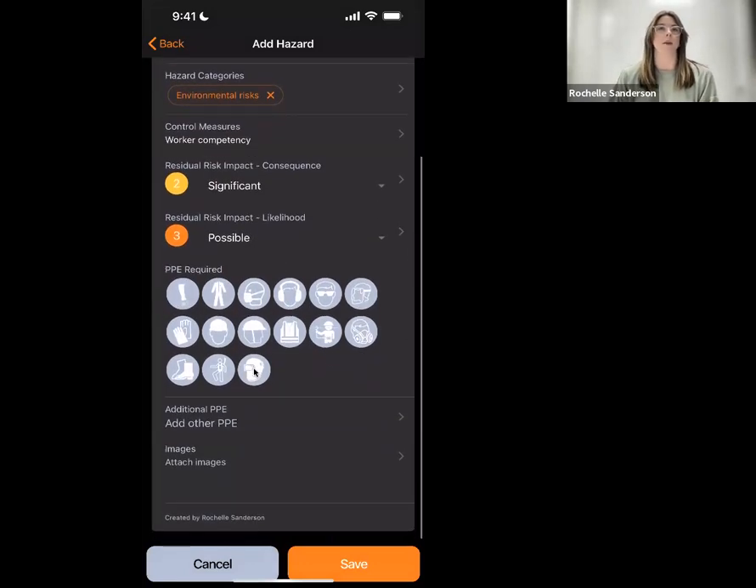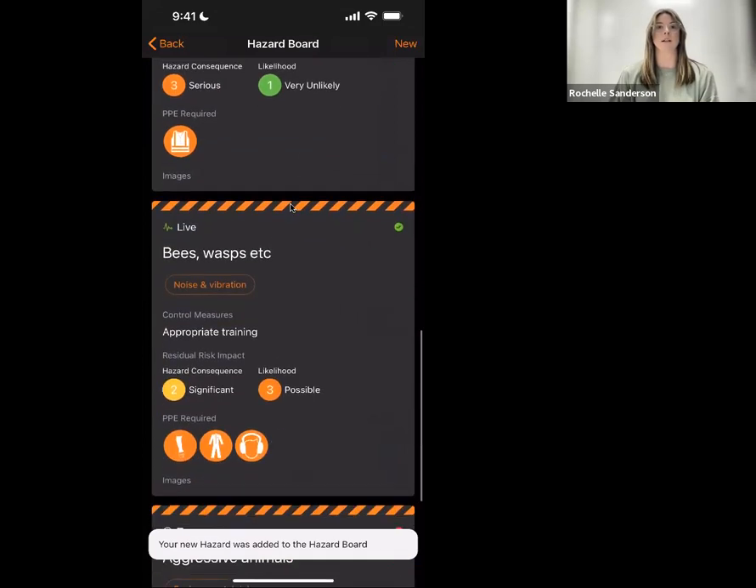And then we've got the different PPE we might need as well. So maybe there's no PPE in particular we need here, maybe an arm covering, so I'll pop that there just in case. Additional ones there if you need, and images if you need them as well. So we'll save that off. That's now going to be added to the list.